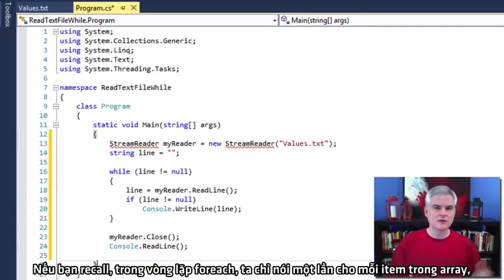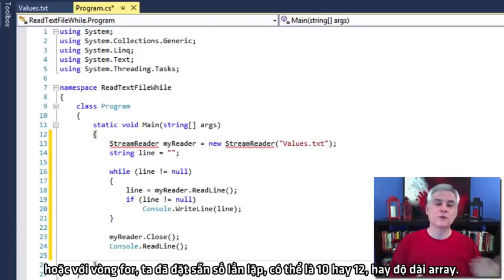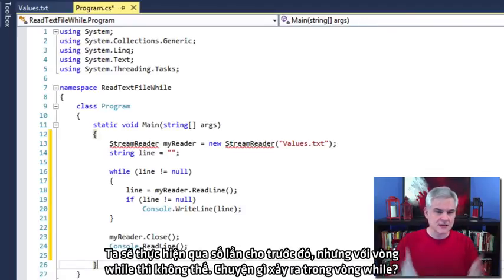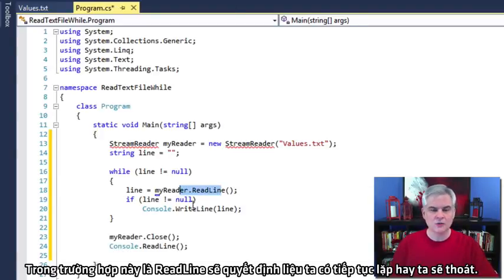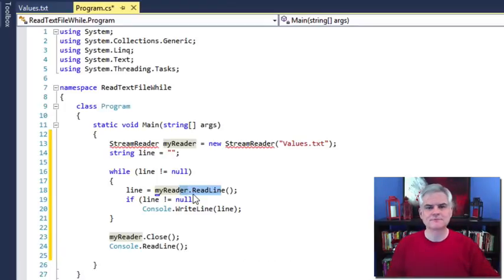So if you recall, in the for each, we just said once for every item in our array. Or with the for iteration statement, we had a preset number of times, whether it be 10 or 12 or the length of an array. We would go through a preset number of times, but not so with a while statement. What happens inside the while statement, in this case the read line, will dictate whether we continue another loop or whether we exit out. All right?